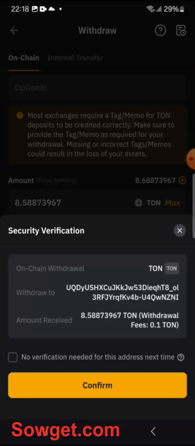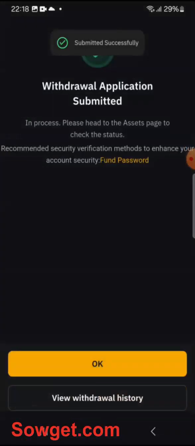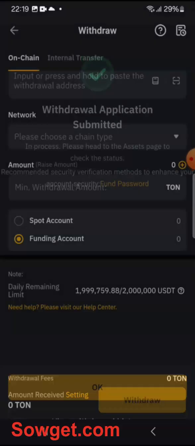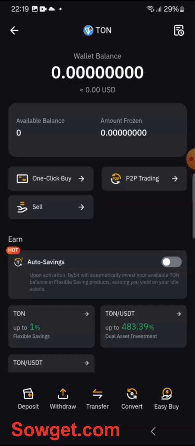Okay, so this is the preview page. Everything is correct. Just click on this confirm button. Okay, I've entered my information there, and you can see withdrawal application submitted. So most times ByBit withdrawal is automated, mostly within 2 to 5 minutes. So I will just wait for the withdrawal to be processed. So I'll just take OK here. You can see now that the Ton has been deducted from my ByBit wallet.